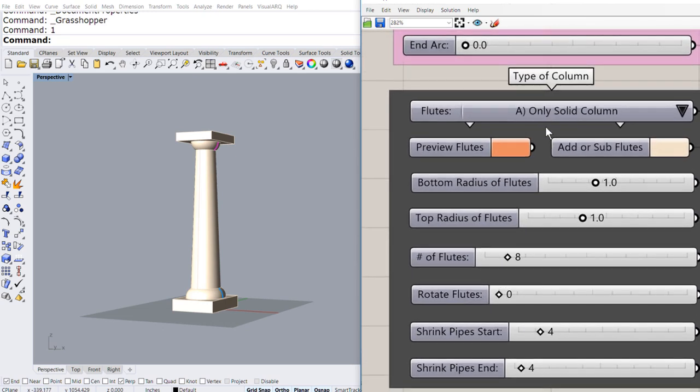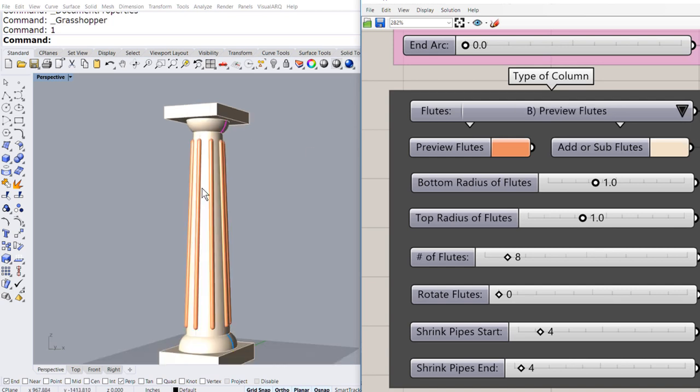We can see only the column, or preview the flutes. There we have the flutes. How many? We can change that from here. Let's say 10 flutes.